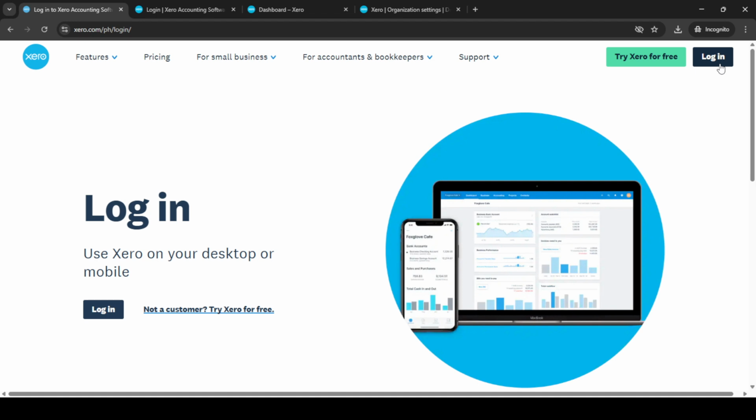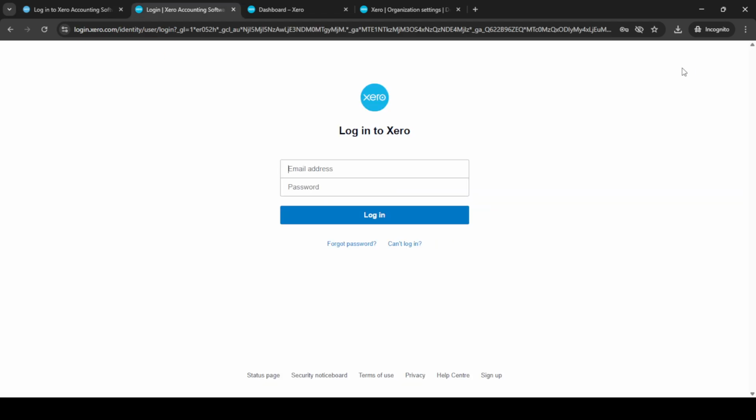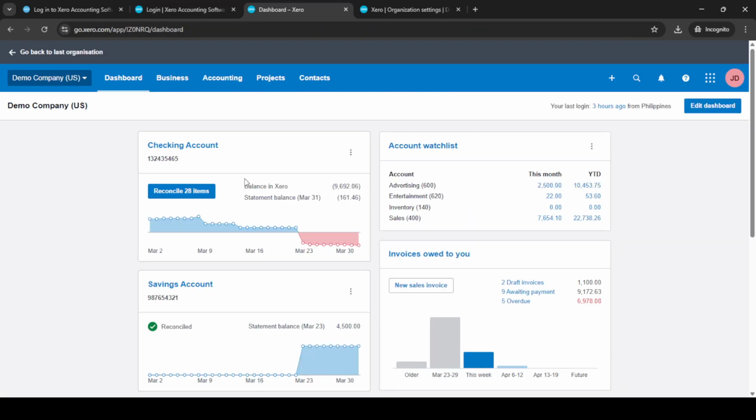Head over to the Xero login page and enter your email and password. Once you're logged in, you'll find yourself on the dashboard. This is your main landing area where you can see an overview of your business finances at a glance.